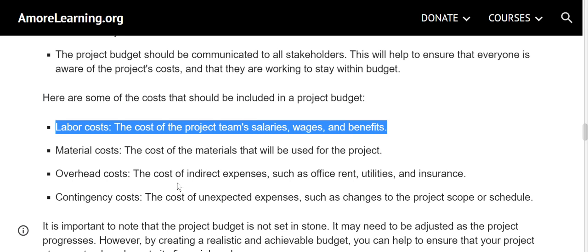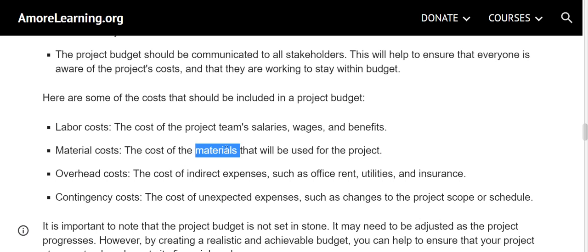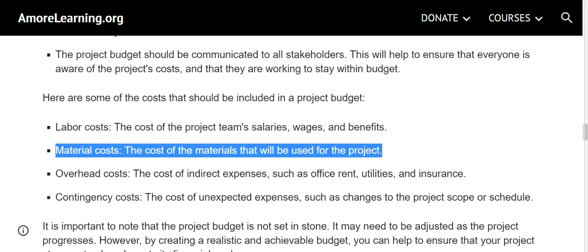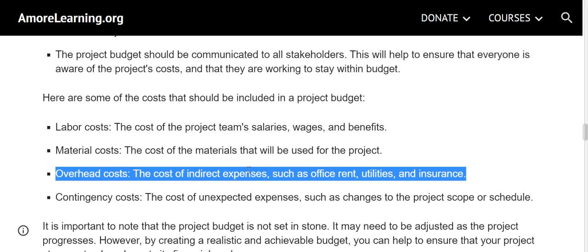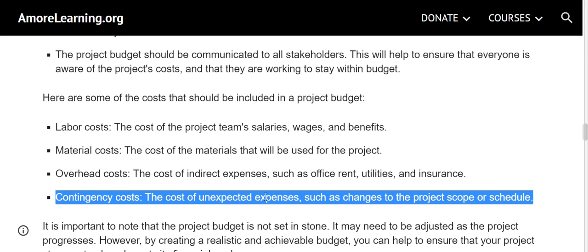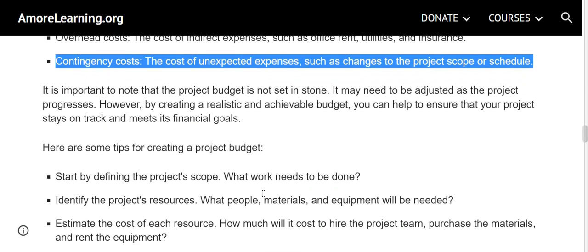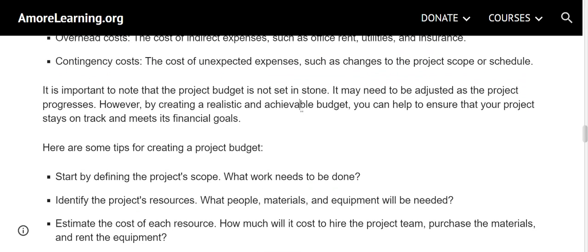Labor costs. The cost of the project team's salaries, wages, and benefits. Material costs. The cost of the materials that will be used for the project. Overhead costs. The cost of indirect expenses, such as office rent, utilities, and insurance. Contingency costs. The cost of unexpected expenses, such as changes to the project scope or schedule.